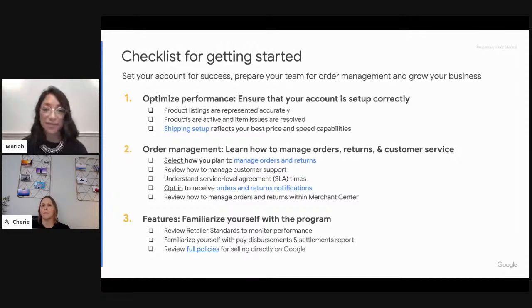For order management, it's making sure that you have a plan for how you will manage those orders and returns, reviewing customer service, understanding those SLA times, opting in for those order return notifications, reviewing how to manage orders and returns within Merchant Center. And then finally, understanding and familiarizing yourself with the program fully. So reviewing the retail standards so that you're able to monitor your performance, and then also that you're fully aware of those policies.